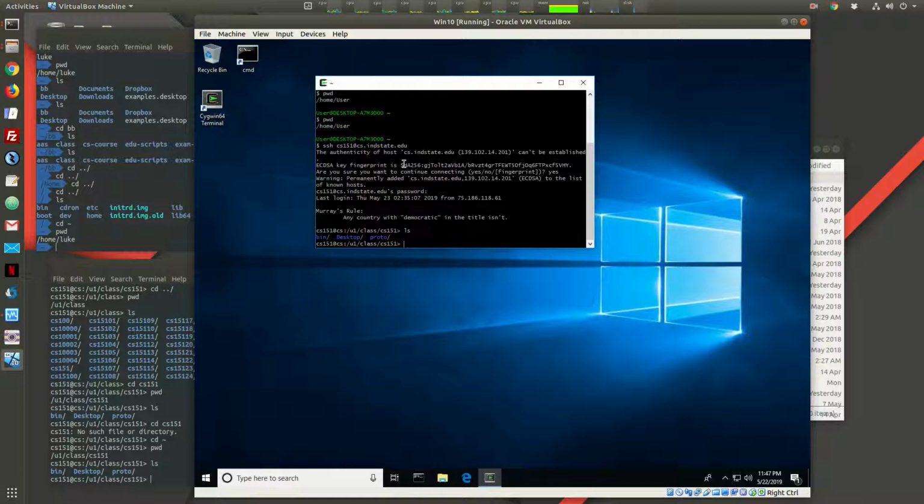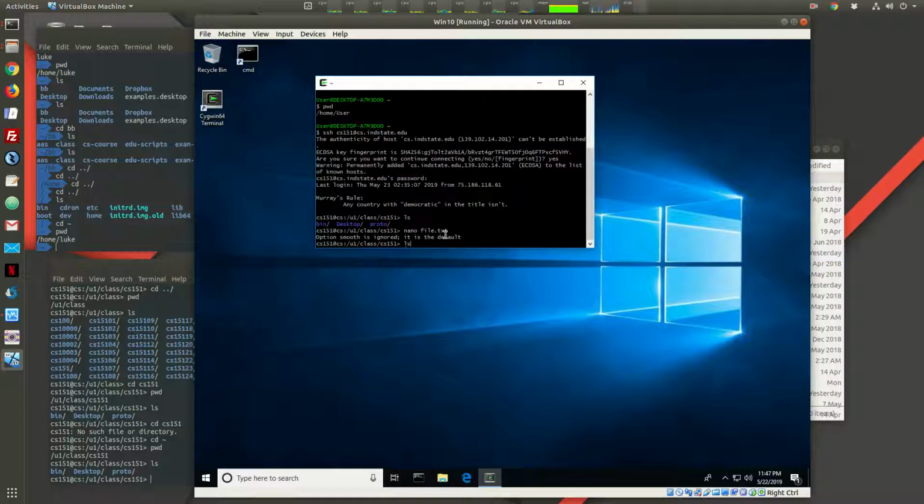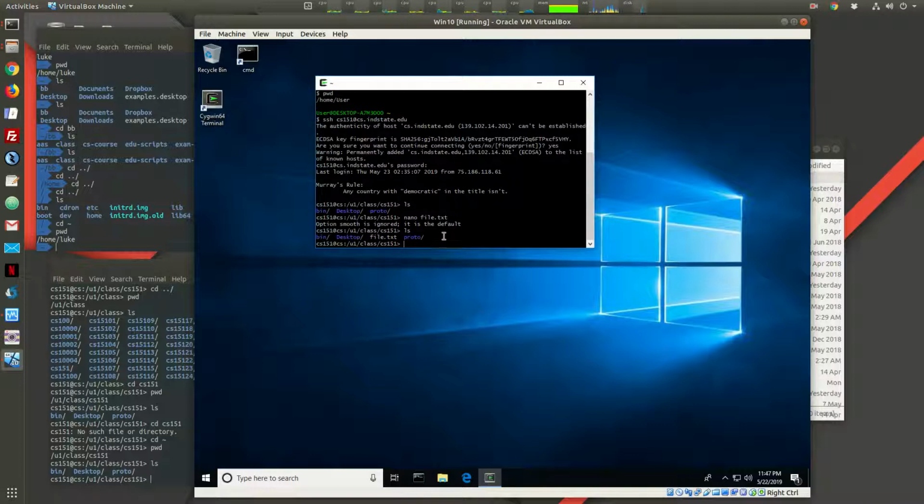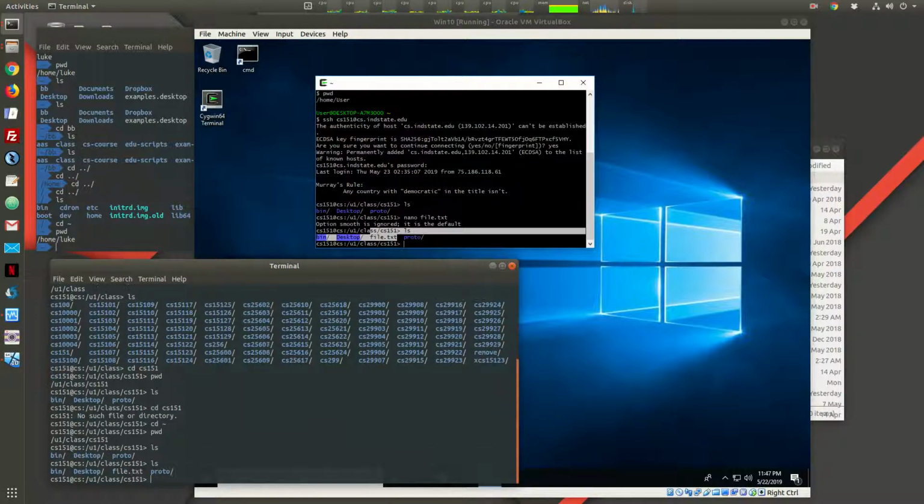Okay. So I can make a file with Nano named file.txt, and I can just say hello, save it, X. And if I type ls, that lists out the contents of my directory. Okay, so now we see that file I just created, file.txt. And if I go over here and type ls, I see the file as well. So we see that both of these terminals are connected to the same location.